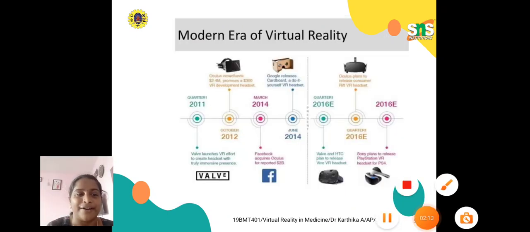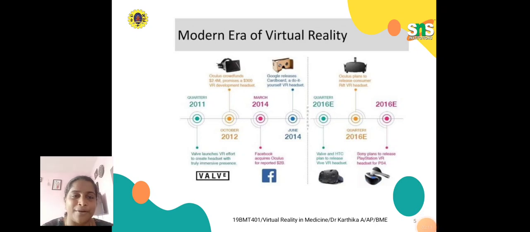In the modern era of virtual reality, it starts in 2011 and continues through 2014 and 2016. We have different virtual reality eras from 2011 to 2016. In 2016 we have three eras. Eras means three periods.